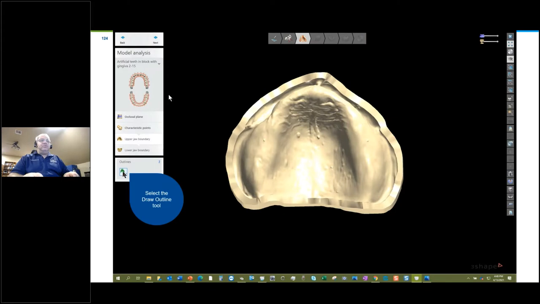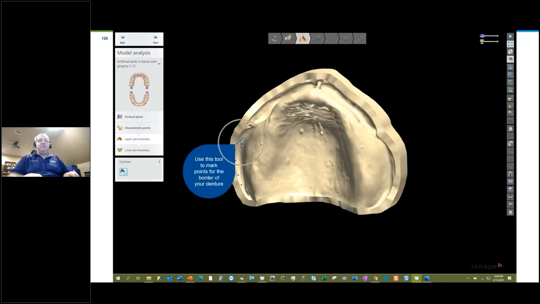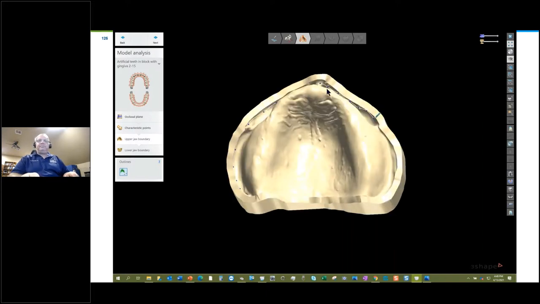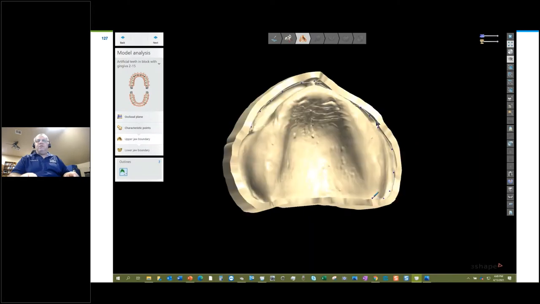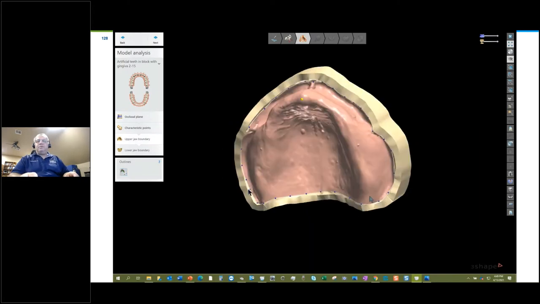Next, we're going to click next, and we're going to go to the upper jaw boundary and select the draw outline tool. That is going to give us a little pencil tool here. We're just going to go along and mark dots along the periphery, where we want the border of our denture to be. It's going to follow along all the way around until we meet up to the first point that we marked, and click on it again. And that is going to give us our denture base borders.